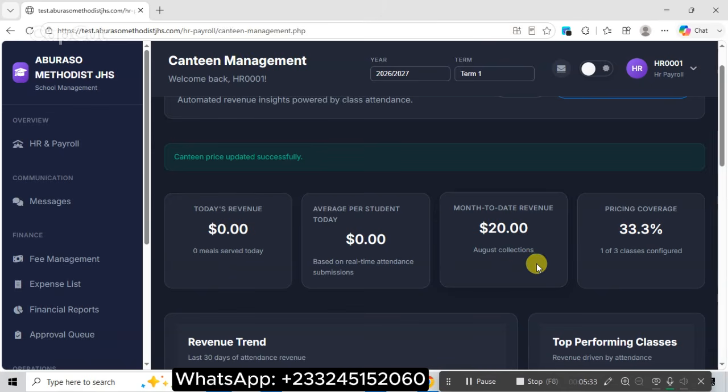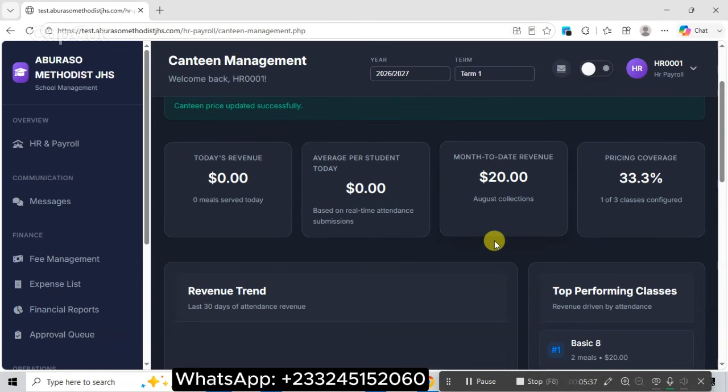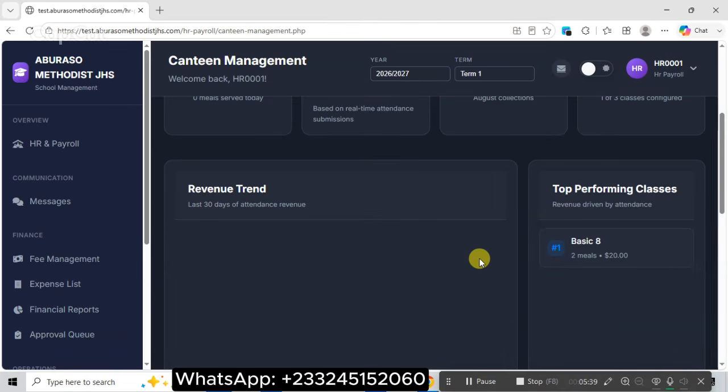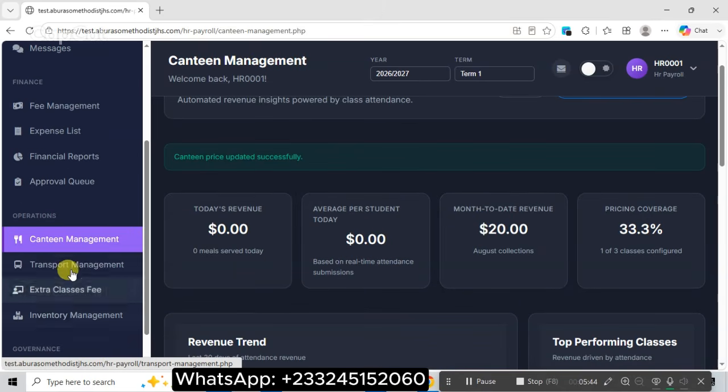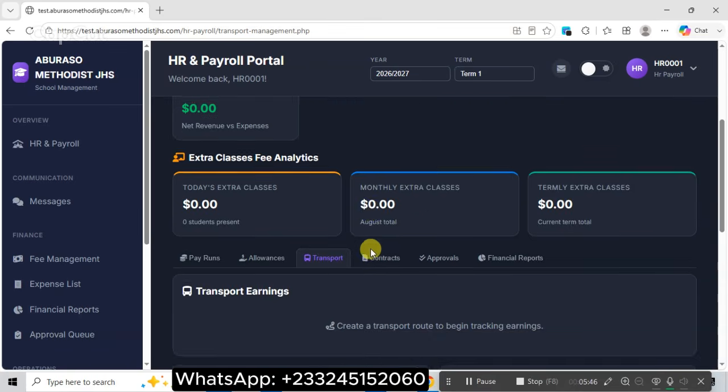I guess collection is $20. That's yes. Okay. So but we have not collected any money yet. Okay, so now we are going to move. Let's move on to transport. The transport setup is different.